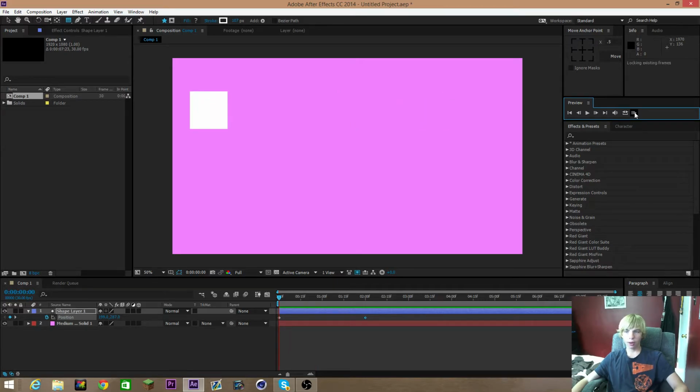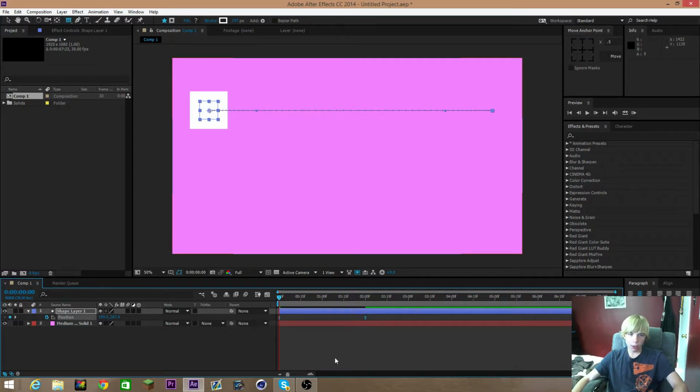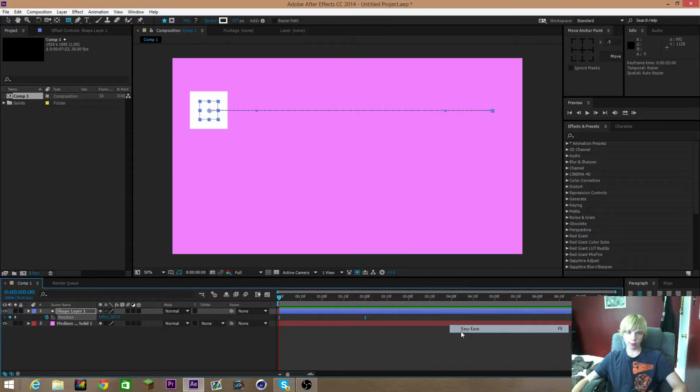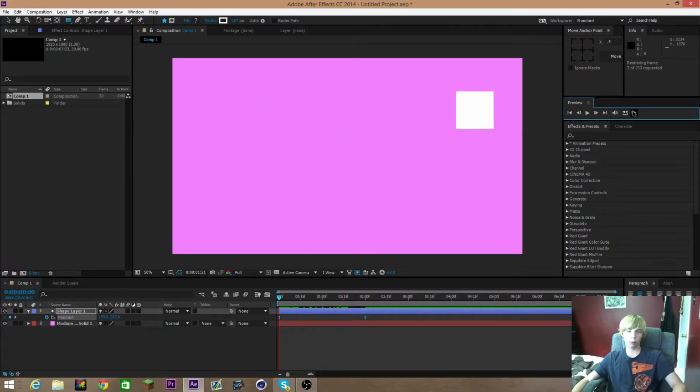So right now we have this. This is boring. This sucks. I can show you guys how to make this 10 times better. So what you want to do is select this, and hit F9. If the F9 doesn't work for whatever reason, then you can also right-click while selecting both of them, keyframe assistant, and easy ease. So you're already going to see some noticeable effects.